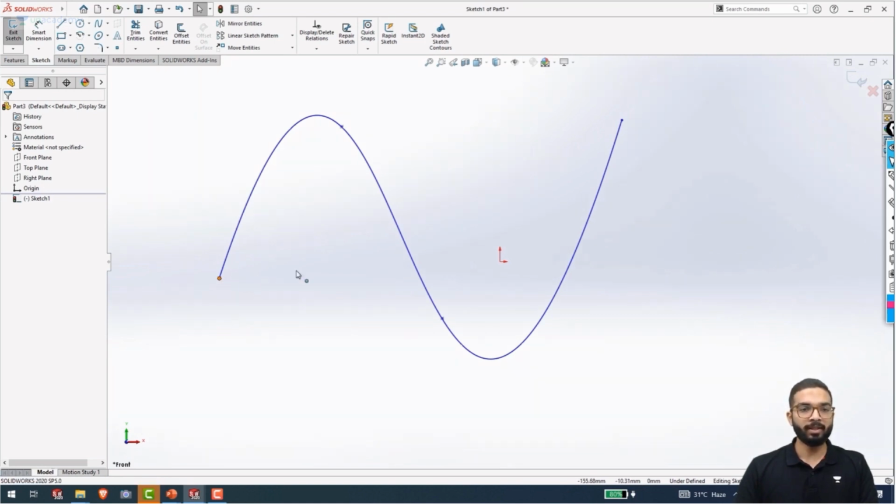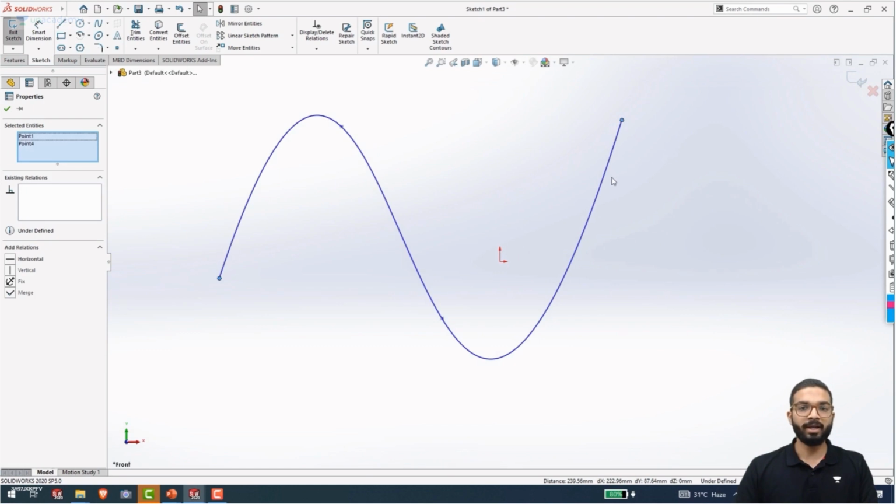This point and this point that have been highlighted over here are our endpoints. And this point over here and this point over here are the control points that are between both the endpoints.